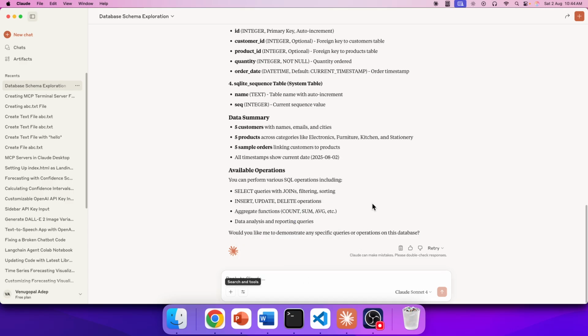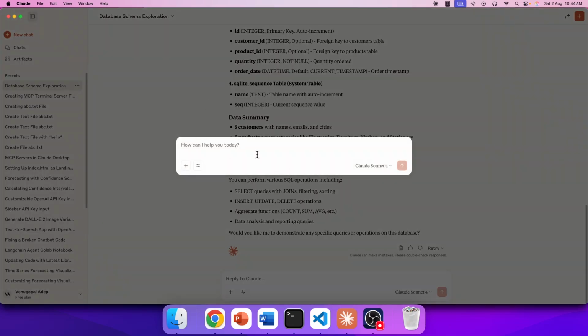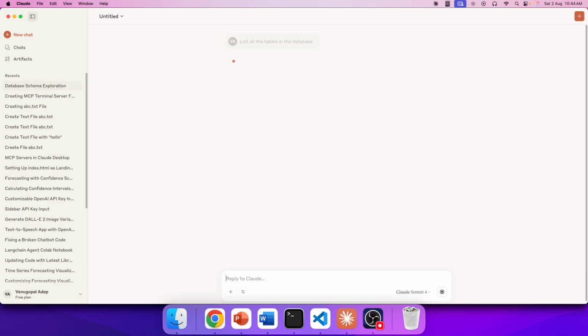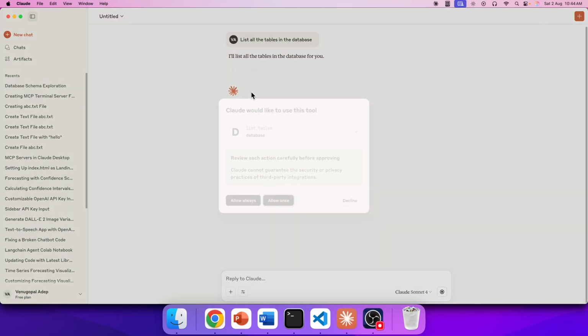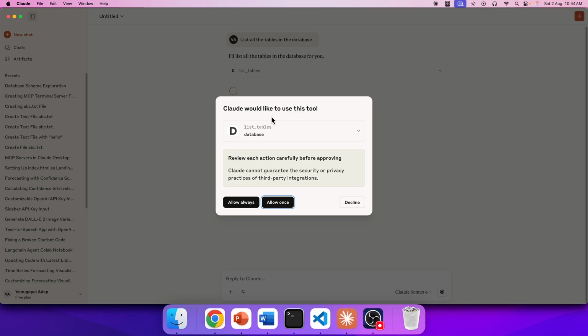Okay. Now what I'm going to do is I'm going to start a new conversation. So here I'm going to ask, list all the tables in the database. Now here this is a query that I'm writing in plain text. So now it should connect to the MCP server. So here it is popping up. It wants to connect the MCP server called database, and it wants to execute the function called list underscore tables. Now here I can click allow once or allow always.